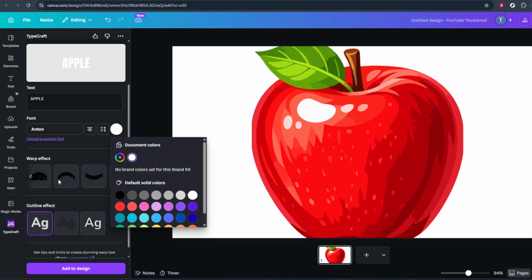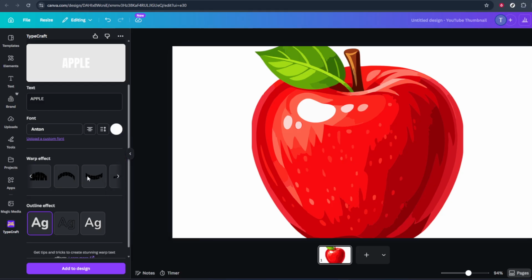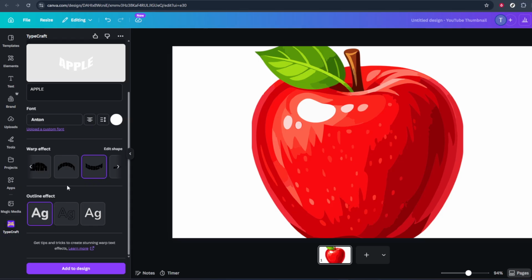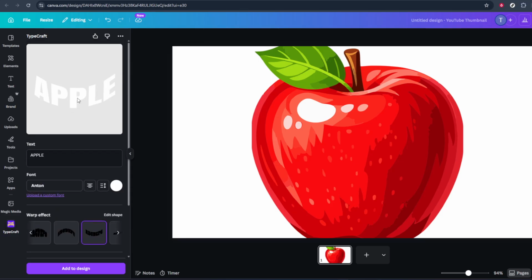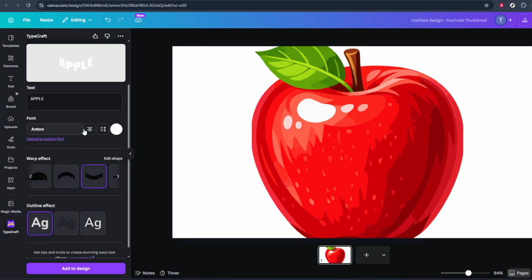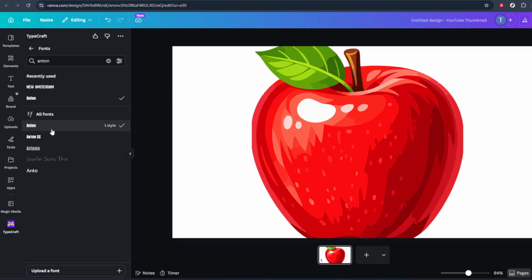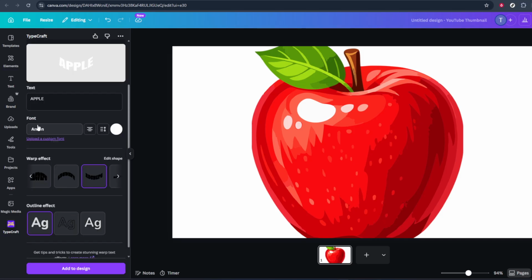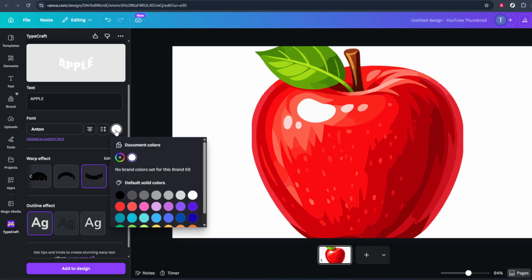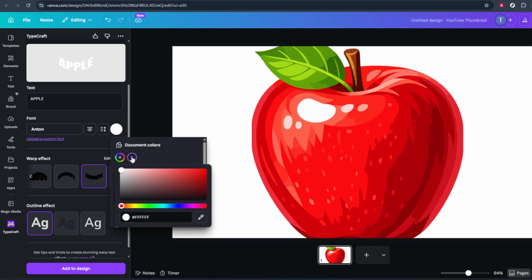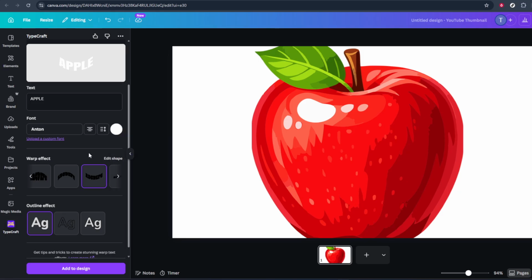Next, look for the warp effect options. These are the controls that let you bend and shape your text into different forms like curves, arches, or waves. Select the warp effect that best matches the style you want. You can usually adjust sliders or settings to fine-tune how strong or subtle the warp is, so feel free to experiment until the shape feels right.